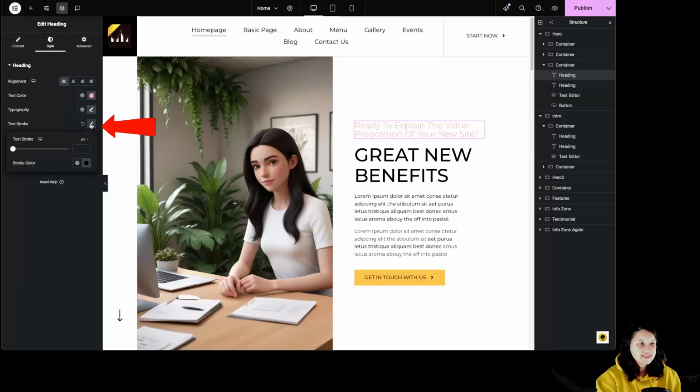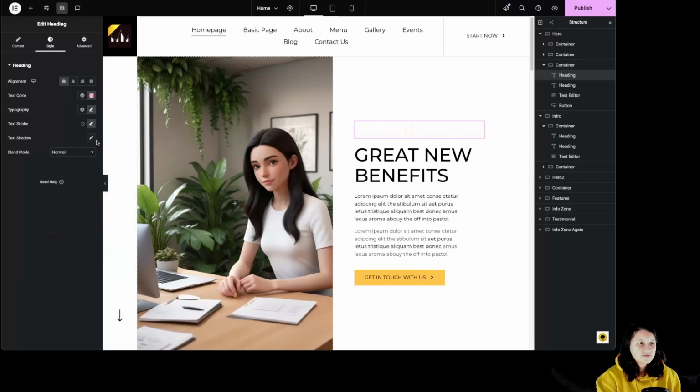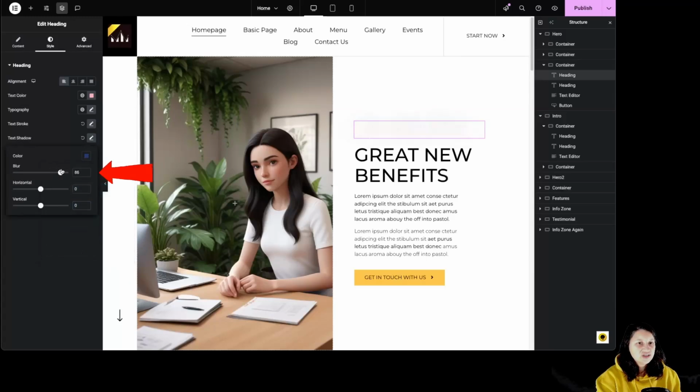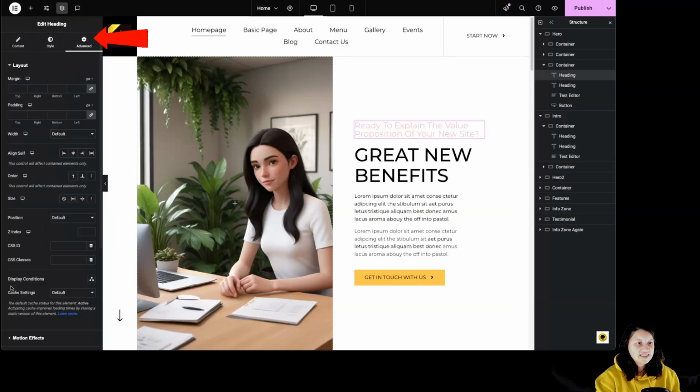Then we have the text stroke and the color over here. And we have the text shadow. We can change the color over here like so, and the opacity over here. We can change the blurring over here and the distance like so. And we also have the blend mode. And we also have some advanced settings over here.